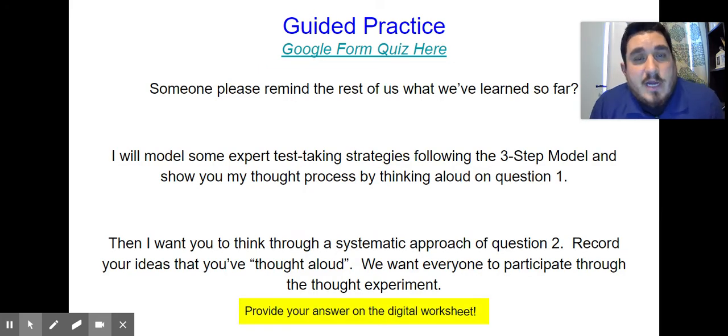So on that guided practice, again, your teacher will go over question number 1. They'll actually show you how they went about solving that question. And then we will go over question number 2 together.